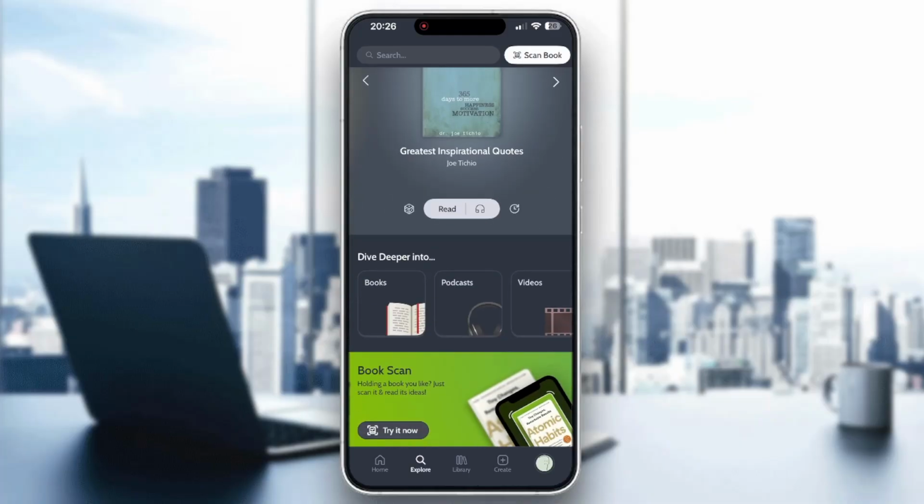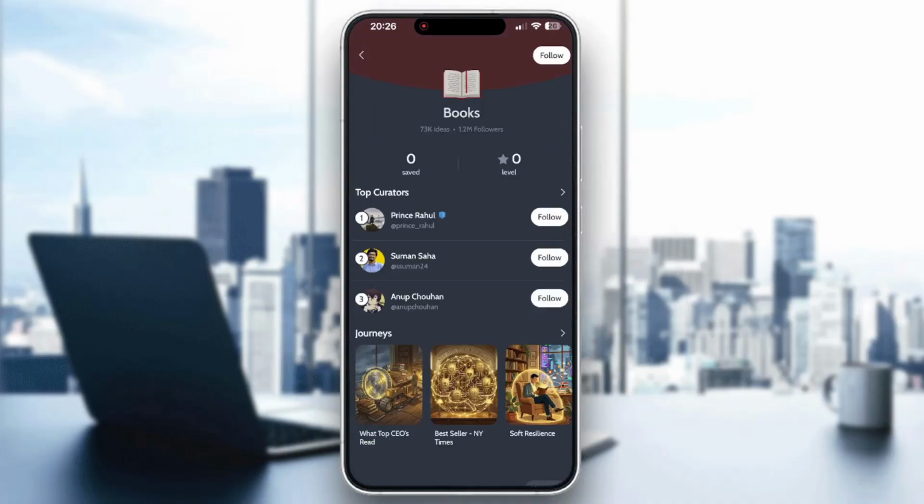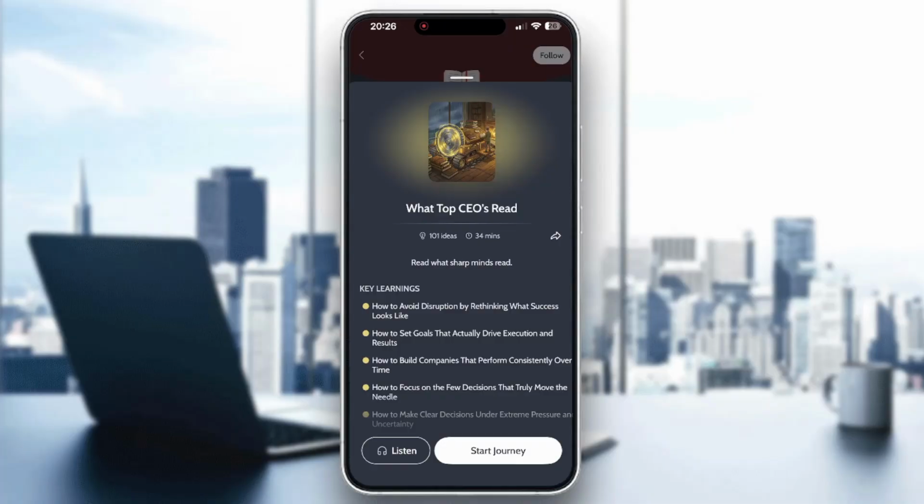So as you can see guys, if you click dive deeper into books right here, it's going to enable you to take a look at all the sections and books that you can get started exploring. So here you have your journey, such as what top CEOs read, the bestsellers, resilience, and so on. So you can select whatever you want, and this is going to enable you to start this journey exploring the books from the journey.